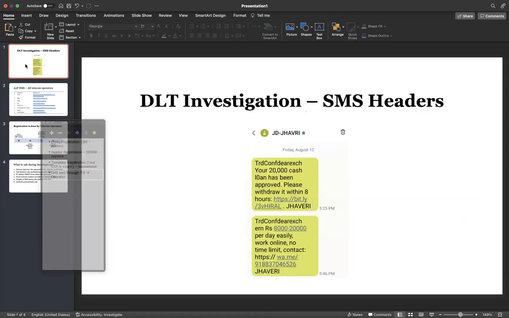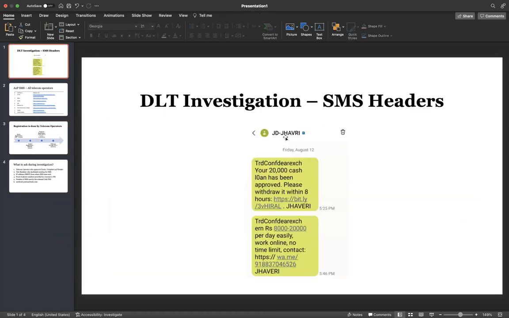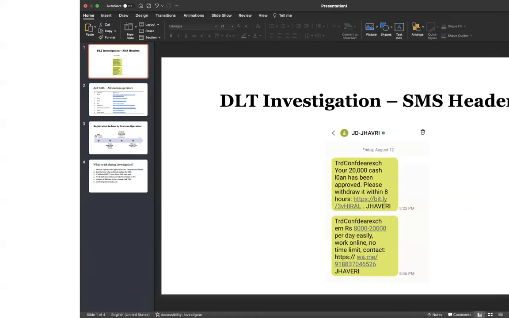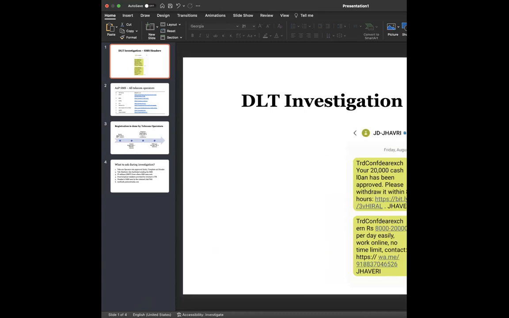Now, coming back to the previous one, if you see JD, JAVRI, how do you investigate? There is a website of TRAI called SMS Header. The website is smsheader.trai.gov.in. You need to open an account here through the process, and I have my account, so I will directly log in.